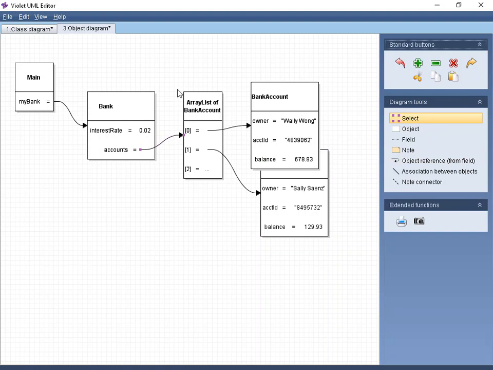Now, do you see why this is a useful diagram in addition to the other? It tells something different. It tells you, for instance, that when you're in main, you could practically write this code for how you would get from main if you wanted to find Sally's balance, right? You could say from main, my bank dot accounts dot, since it's an array list, get 1 dot get balance.